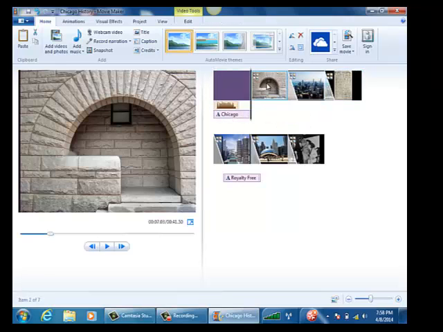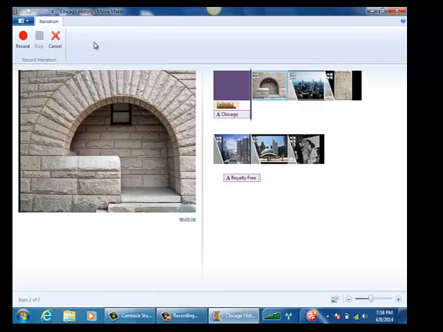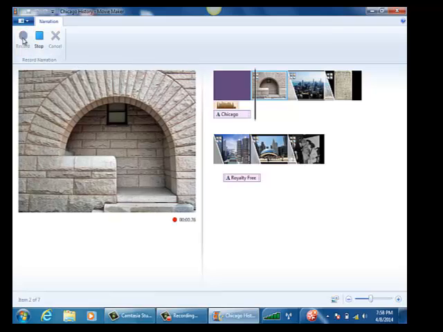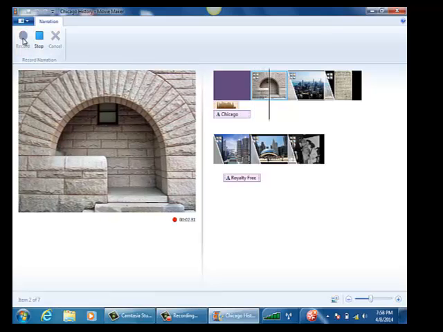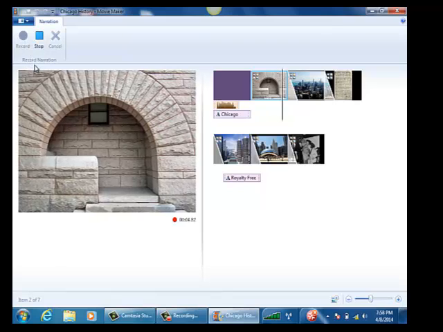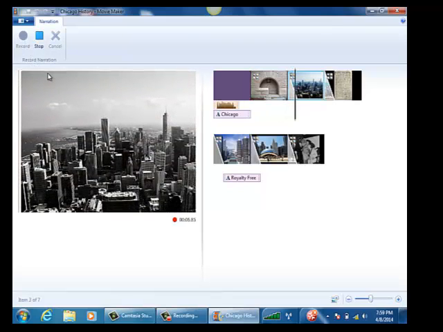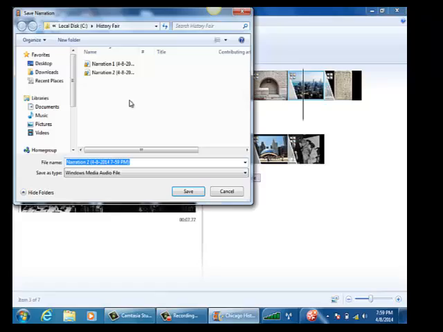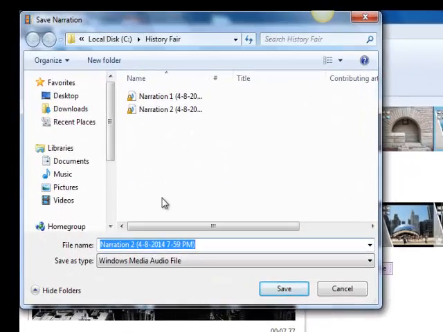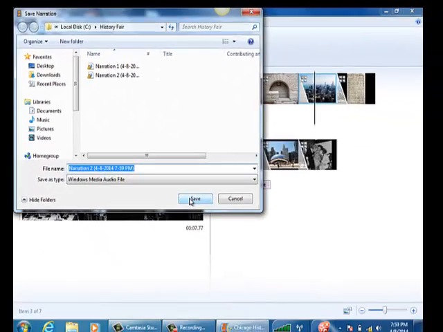I'm going to go to my next slide. I'm ready to record what this is. So hit narration, record. This is a fine example of an arch and its importance in Chicago history. Stop. Record that narration. Okay? And do each one.